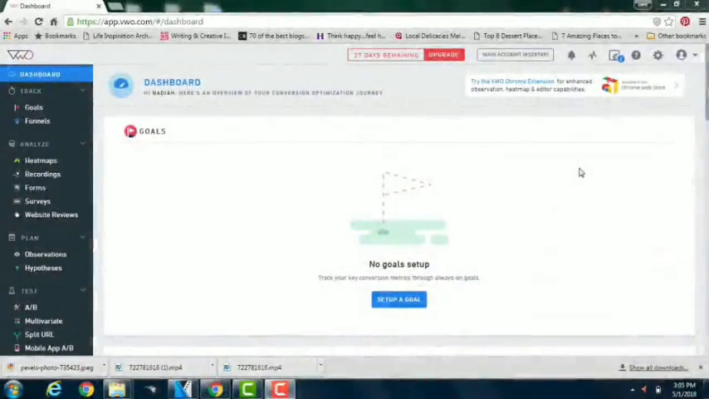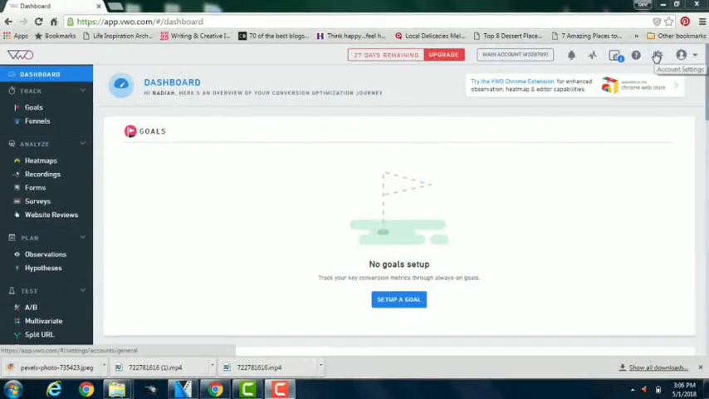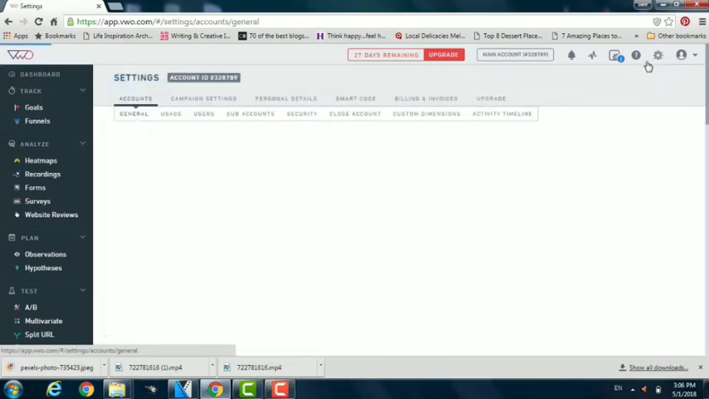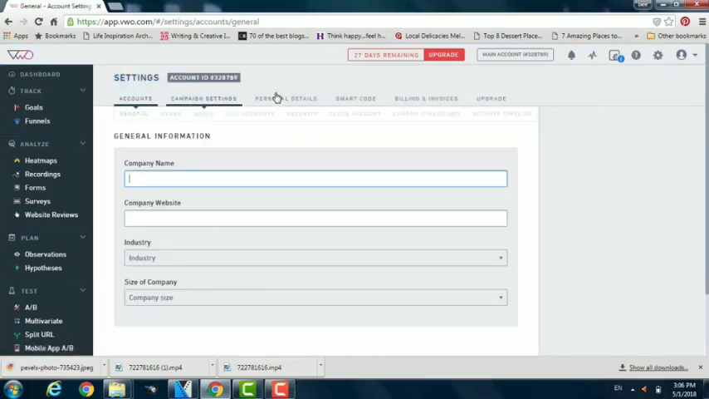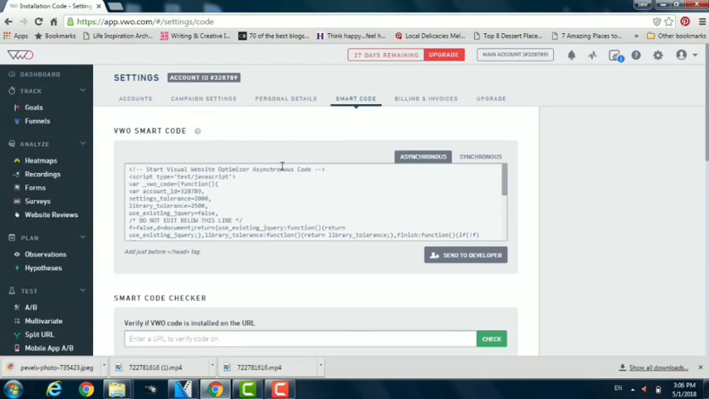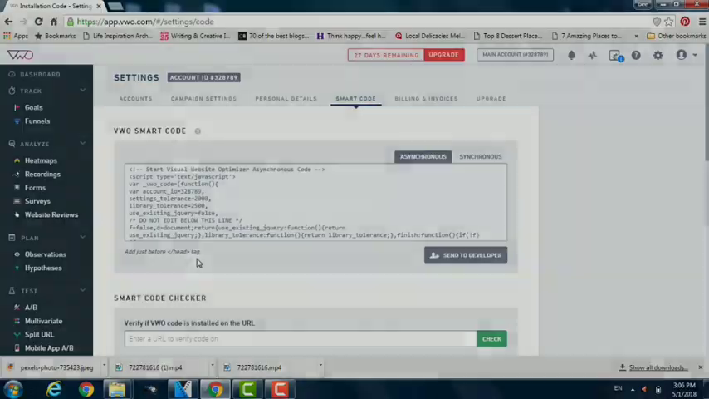To find your VWO tracking code, log into your account, go to Account Settings up here. Then you will see some options across the top of the page. Click on Smart Code, and this shows you the Visual Website Optimizer asynchronous code. All you need to do now is copy this code and then paste it just below the head tag of your web page.